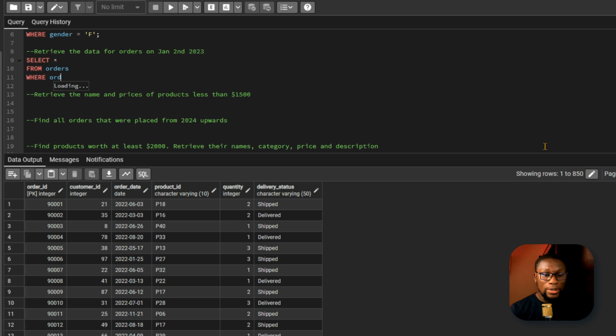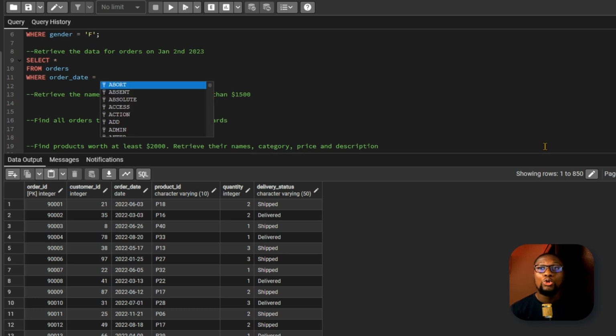So I'm going to say where the order date. Now I want it to be exactly a specific date. So what do I use? We use the equal sign. So where the date is exactly equal to whatever date I'm going to specify now, which is January 2nd, 2023. When you're trying to filter dates, dates also go in single quotes. The only thing that doesn't go in quotes is numerical data, such as numbers or decimal values or fractions. They don't go in quotes. But your text, your string data, your alphanumeric data, and dates, they go in single quotes.